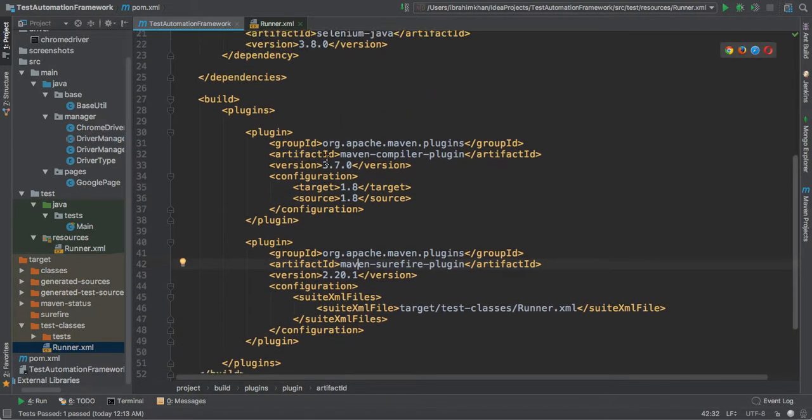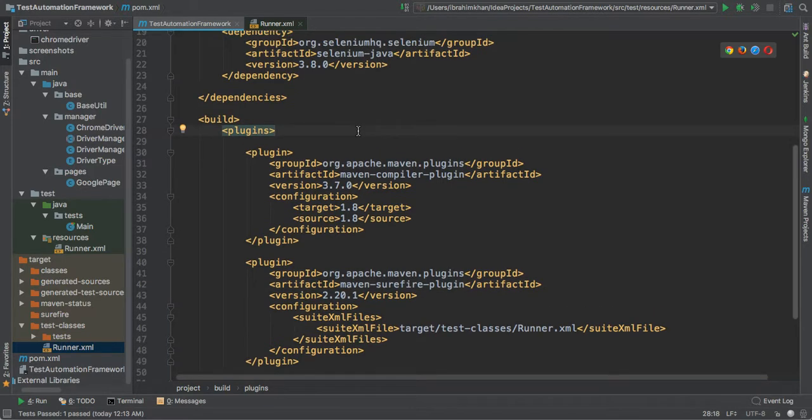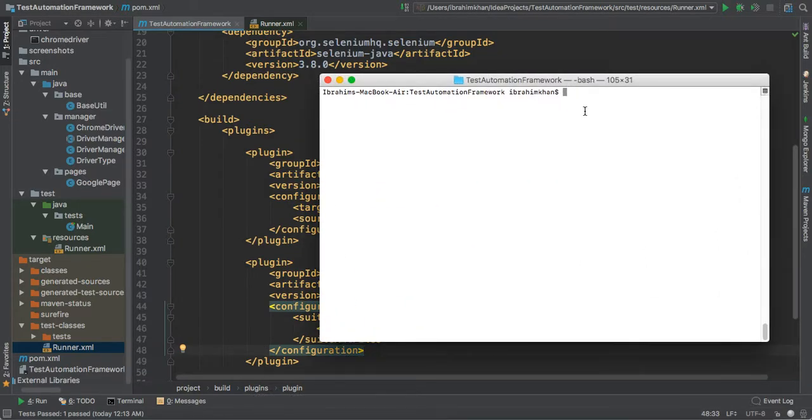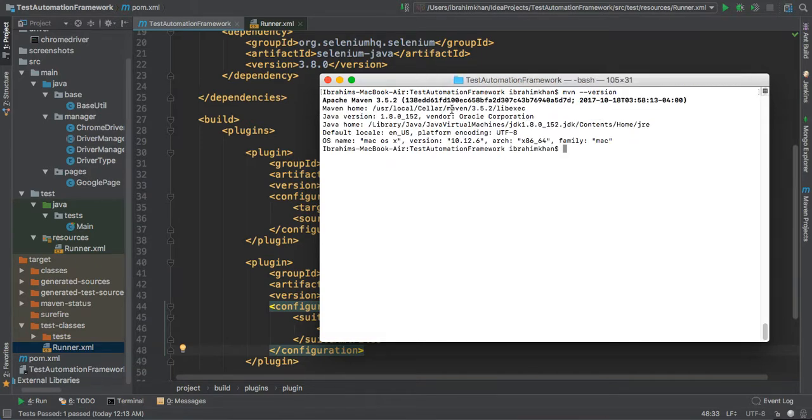Alright, now that we have this set up, what I can do is try to run from Maven. So what I'm going to do is, if I go to my terminal, and since we're running Maven from the command line, if you were in Windows, you would go to CMD, and if I type the command mvn version, I should see the Maven version, but this is only because I have it installed on my machine.